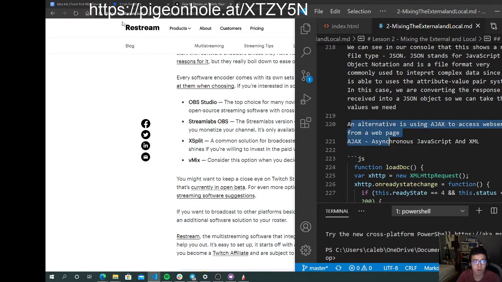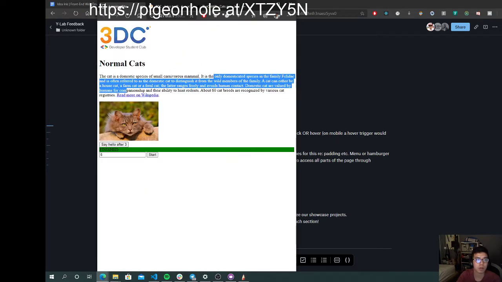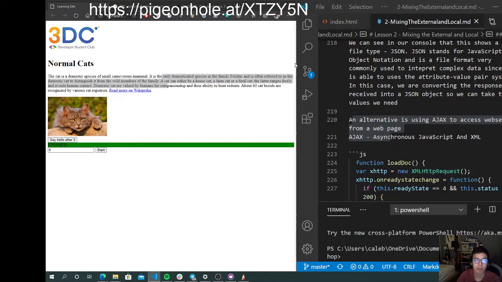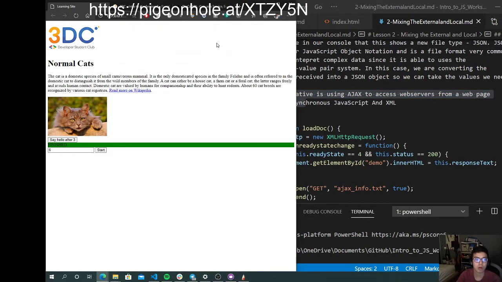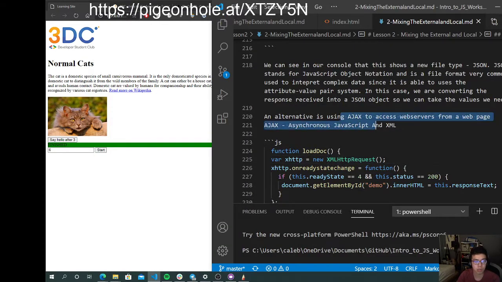An alternative way of doing it is actually, oh wait. Put it back. Okay, and bring across. All right. So the alternative is using Ajax, which is Asynchronous JavaScript and XML, to access web servers on a web page. You don't have to use this all the time, but it's a good thing to look into, just for your information.